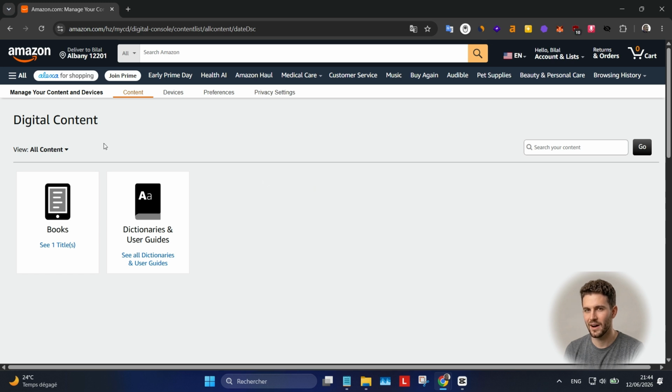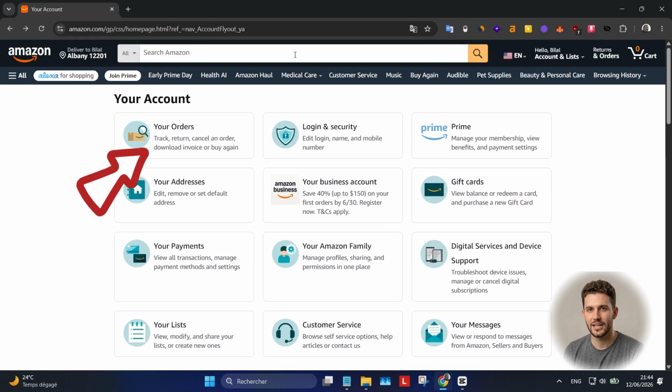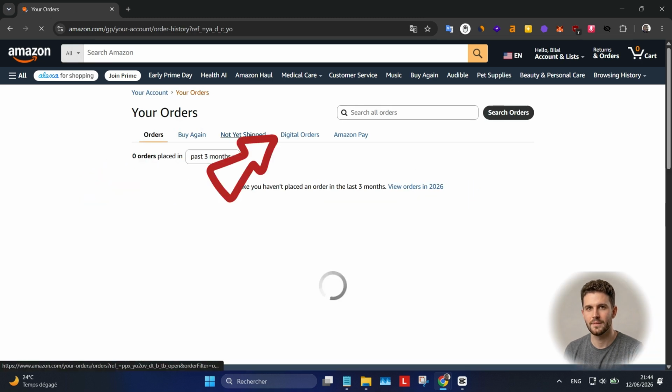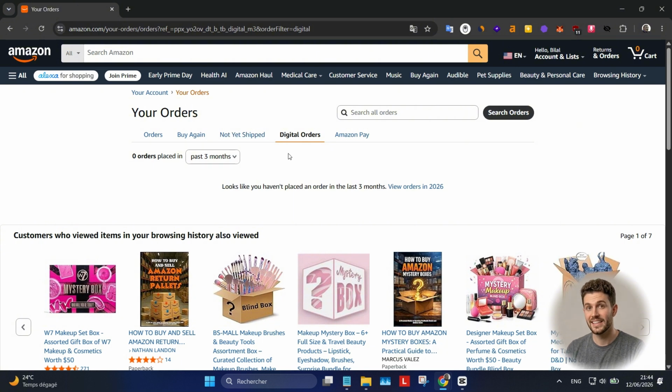If Amazon's layout looks a bit different on your screen, there is an easy shortcut. Simply click on the Returns and Orders button at the very top right of the main page and then click on the Digital Orders tab. Both of these paths will take you straight to your TurboTax 2026 purchase.